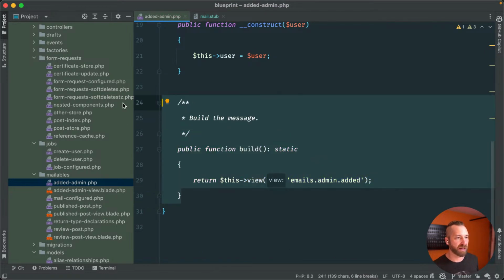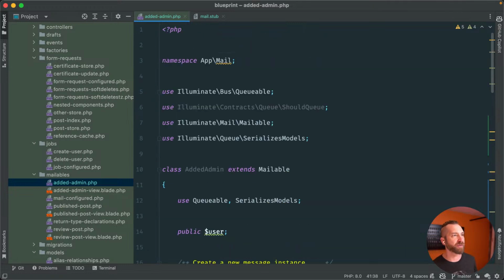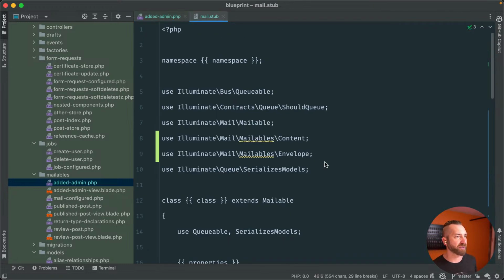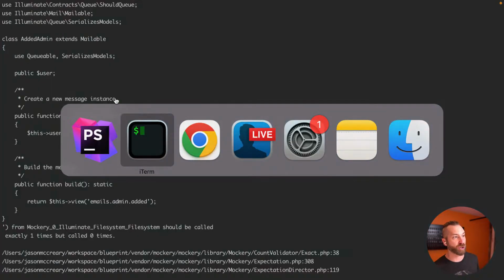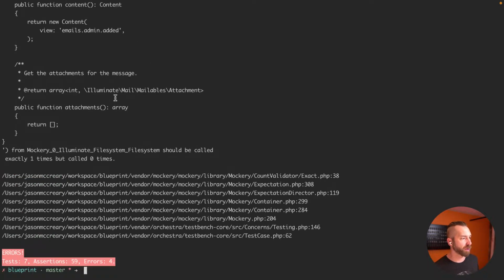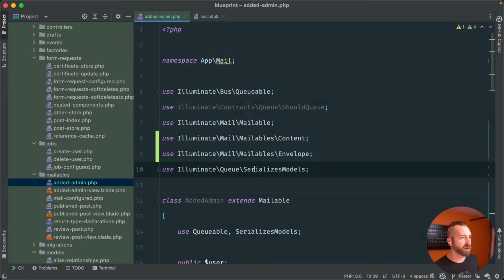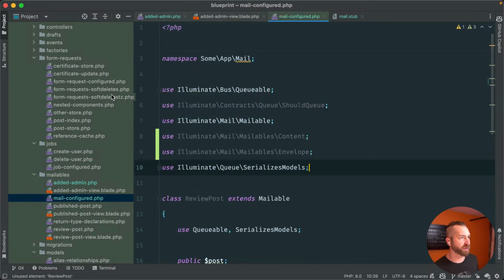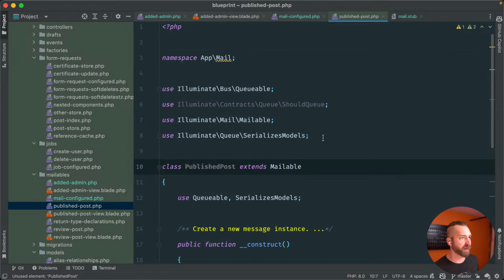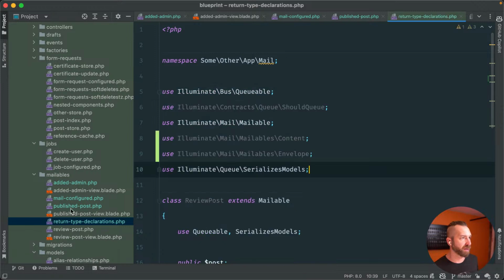And emails.admin.added is the view. And we're missing some contracts here, so let's bring those into play. Again, I don't think there's anything to change in the generator. This should all just work if we're outputting everything correctly. So what I'm going to do is change the rest of these while we're here. Let's drop in the new serialized bit here, these new imports. Let me put all these into play.